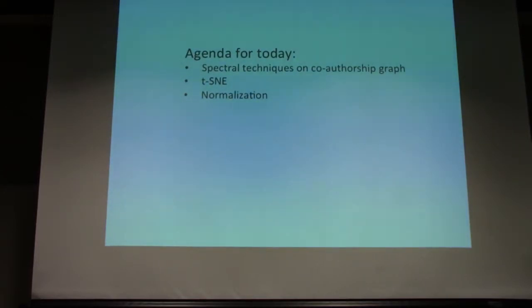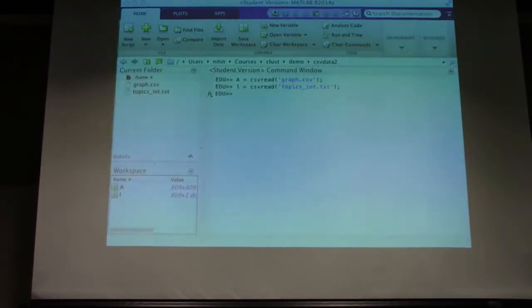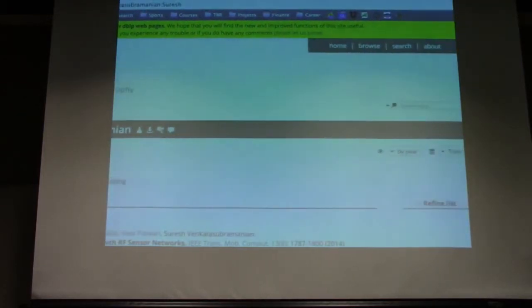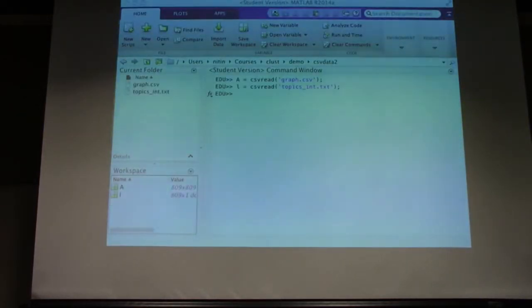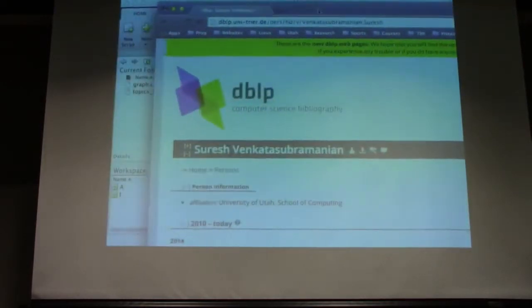Can you pull it up? Can you actually show a DBLP page? Yeah. I'll pick your page in DBLP. Fine, whatever. Maybe let me shrink it. Let me show you a little bit.